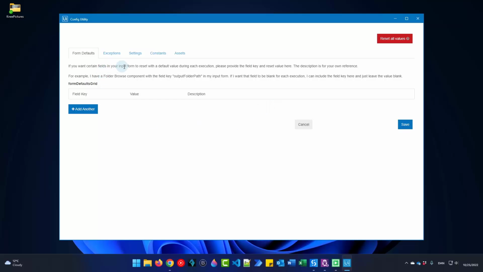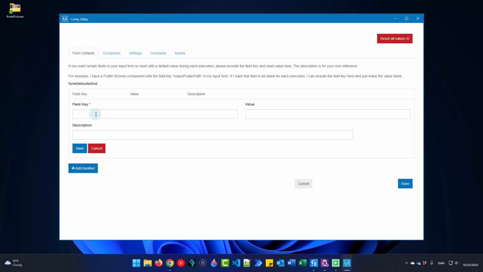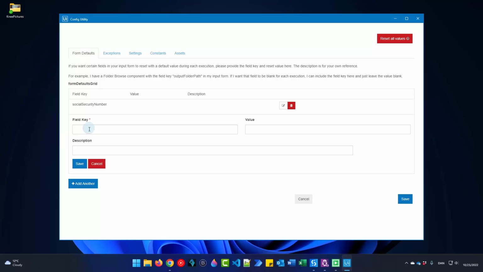You can probably recognize some of them, that's settings, constants, and assets. I will start with the form defaults. If I don't add any default, this will get the value of the previous run. So I'll add another here, and then I'll start to add my social security number. And these ones are the field keys from the input form. So make sure you spell them right. Maybe you can copy paste them. I'll just give it a blank value. That means that they will get reset after each run. So I'll click save, and I'll have another one that will be comment.